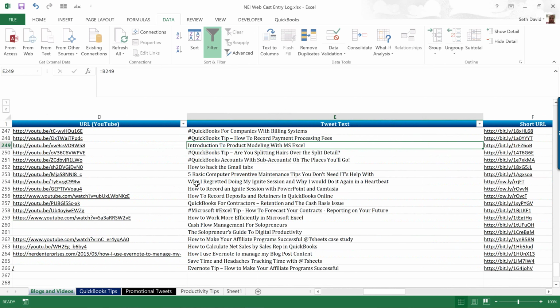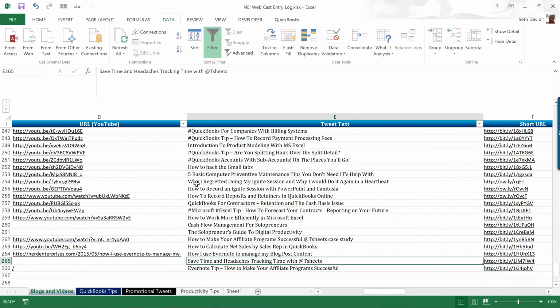So column E is the tweet text, which often is the same as the title, but as I pointed out with this T-Sheets post, sometimes I want to put the @ sign in there so that they get a mention when it goes out on Twitter, and that's not going to be in the title. I'm not going to put the @ sign in the title of my blog post. So in those cases, instead of using the actual title, I will customize the tweet text. So that's what's in column E.